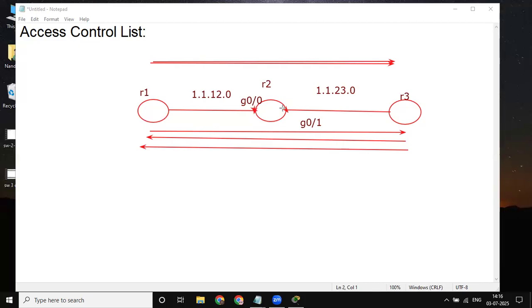So 4 access lists we are going to learn: named standard, numbered standard, named extended, numbered extended. 4 practicals are there, I'll show you all 4. Today we'll see all 4 practicals, the difference between standard and extended, named and numbered, everything we'll see. But before that, you should understand what is access list and why it is required. So this is the use of it.